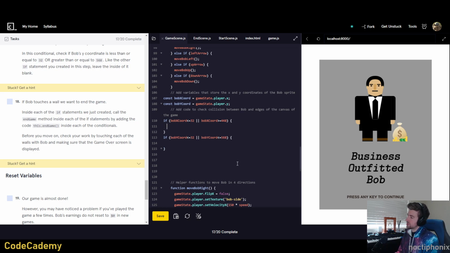All right, so simply this.endGame. End is lowercase, then game is camel case. Doing this.endGame, we'll also copy this into the y coordinate. And then we'll see what happens when Bob touches a wall. Go ahead and save, Control Enter.